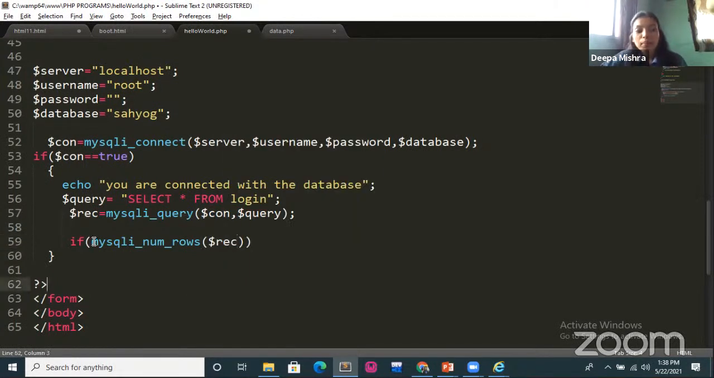Now, MySQL num rows, what is it going to return? The number of rows. So if the number of rows is greater than 0, that means you have some record in the database. Now you have to display it.